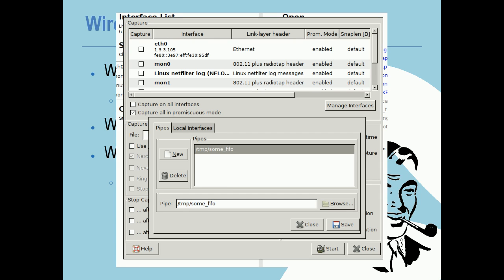In case you haven't seen it before, there's your typical capture options dialog. If you hit that manage interfaces button, you'll get the window, and you can just click new and give a path to a pipe on your system. You can call mkfifo with that. That's really all we wrapped. We just gave it a fresh coat of paint, more or less. But this is still here in case you want to do it the old-fashioned manual way.